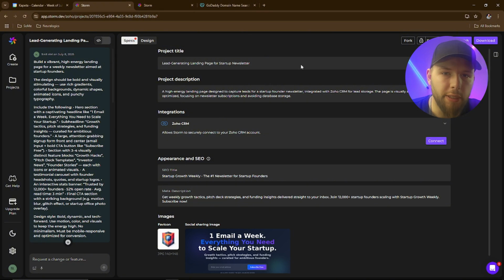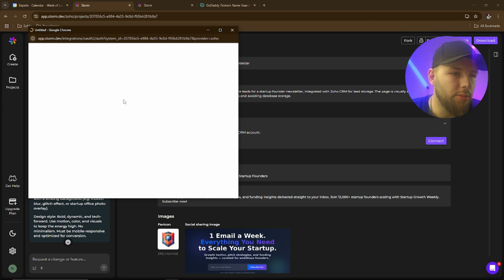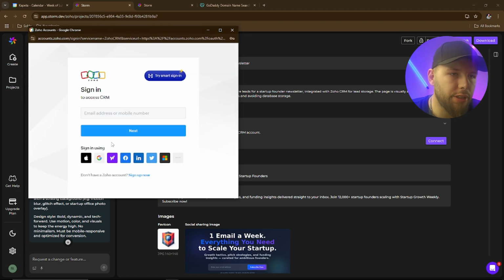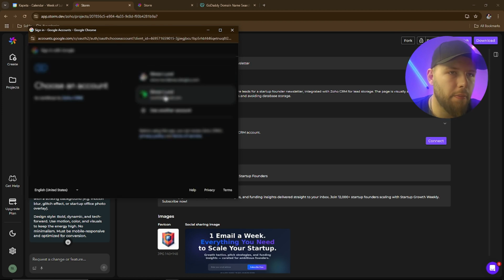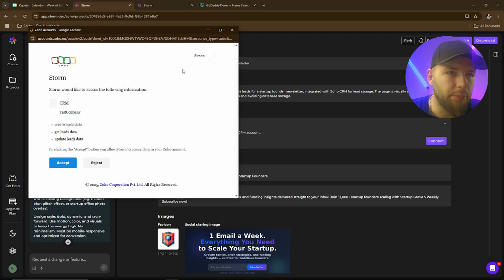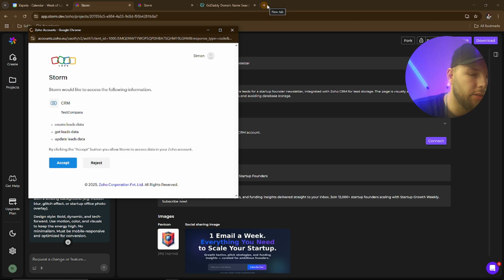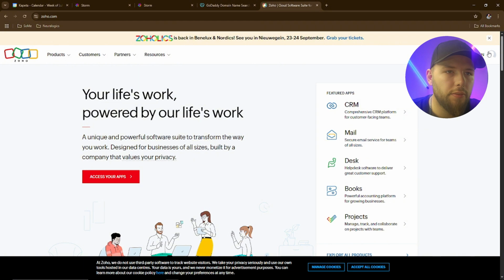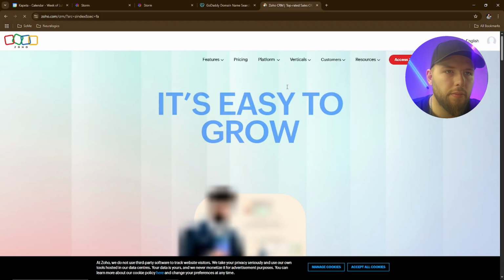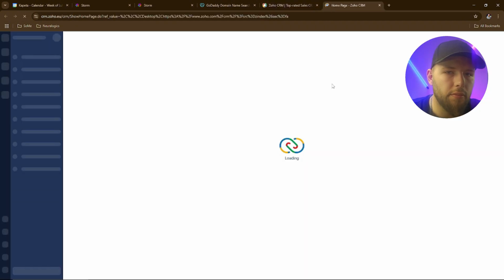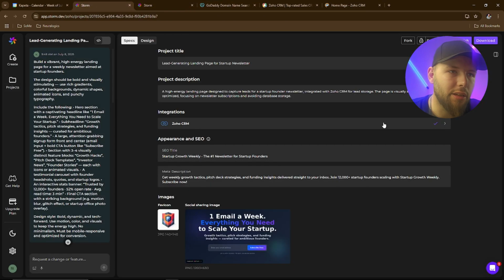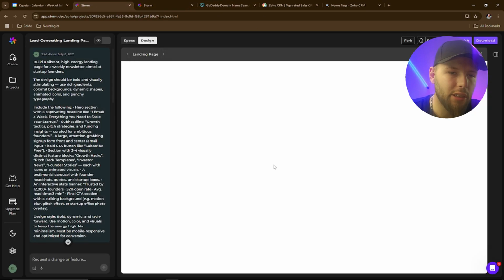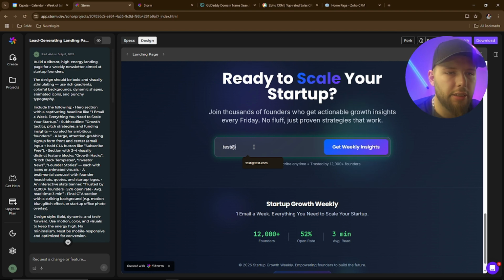So we go back to the specs page. We click connect Zoho. It'll open a new tab. We'll just log in with this one. Accept. Let's go to Zoho.com. That's it, now we're connected. So now we can go back to the design page and we can enter in our email.